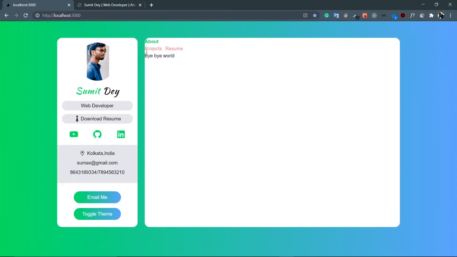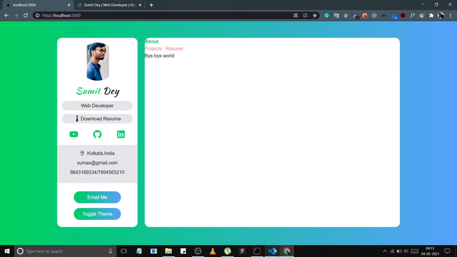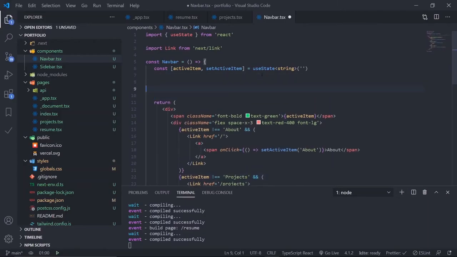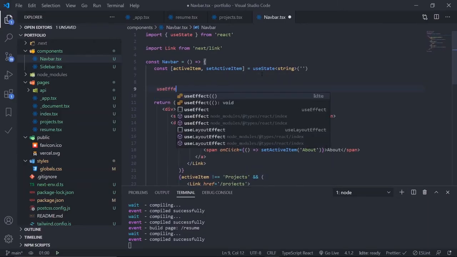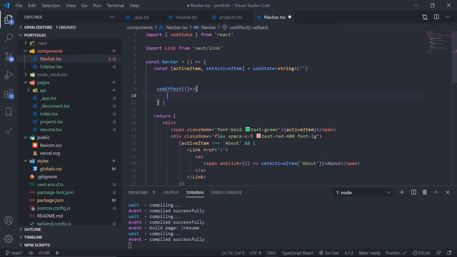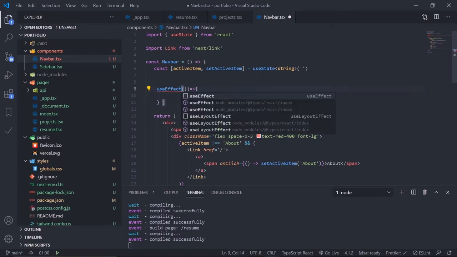How can I fix that? So basically we'll check the route. If the route is slash, which is our home route, in that case I'll set the active element to about. And then if this is projects, I'll set the active element to projects. Make sense? Let's do that. So I need to check this when the component did mount. So again, useEffect should be coming from React. Yep, it is not auto imported, so I need to import that. Let's import that. Control space.